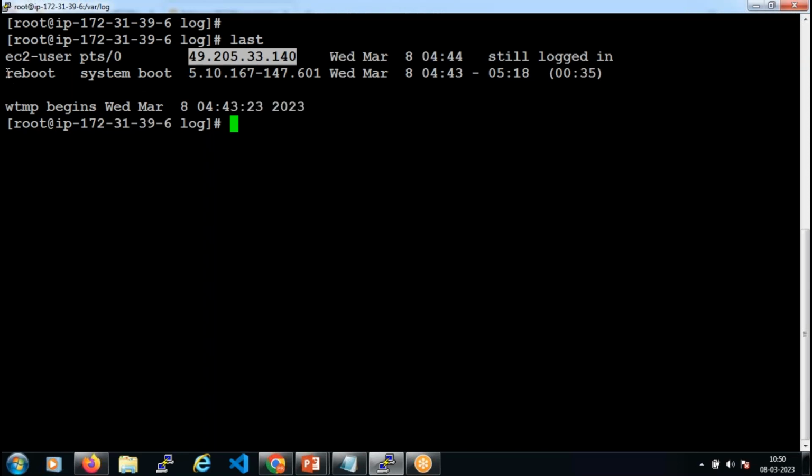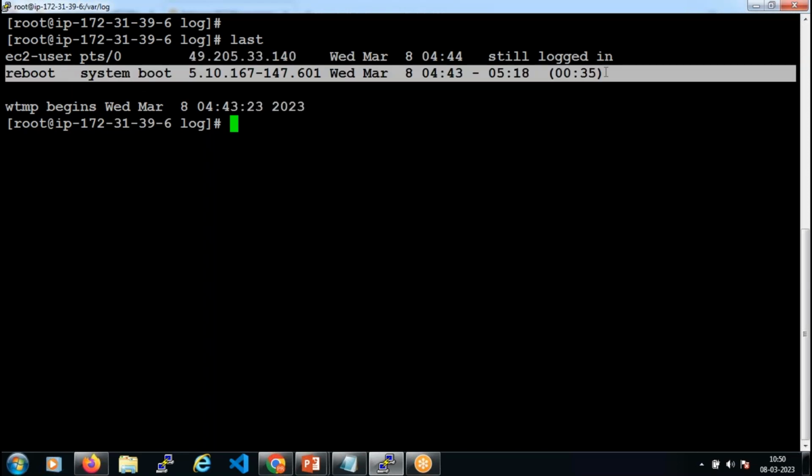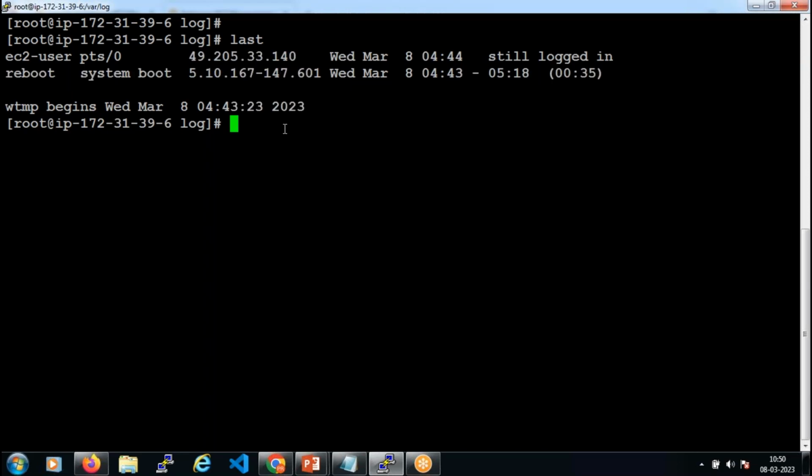We can even see the system reboot information as well. When this system actually went for the reboot, from which IP address it went for the reboot, the timeline, everything is recorded here, guys.